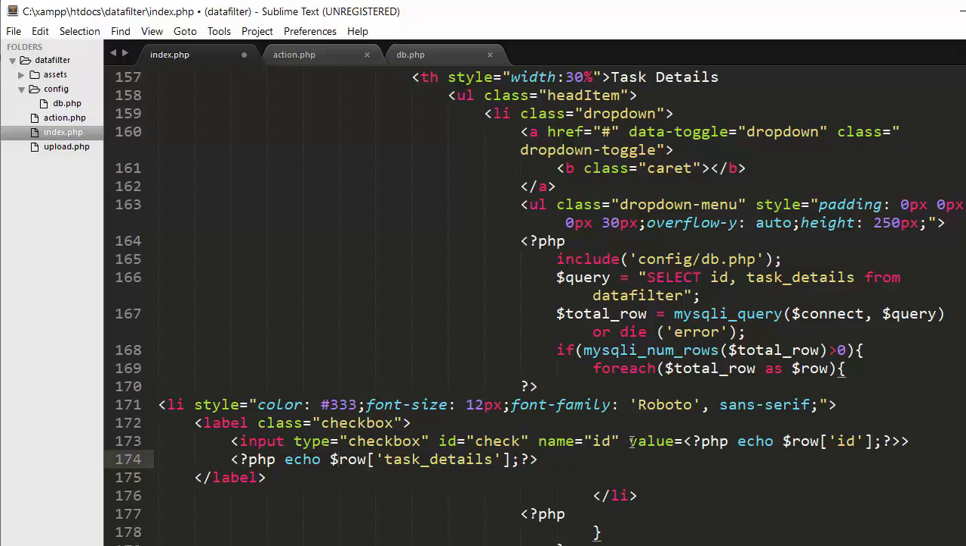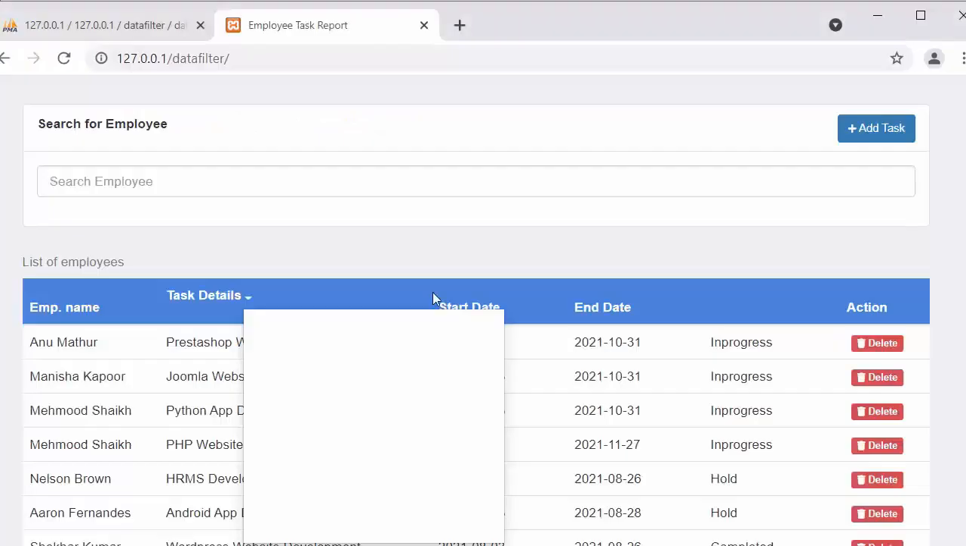Okay, and to the value attribute of this checkbox, I have assigned the ID of each and every record. Okay, and here I am displaying the task details. Okay, so now let me just show you that.